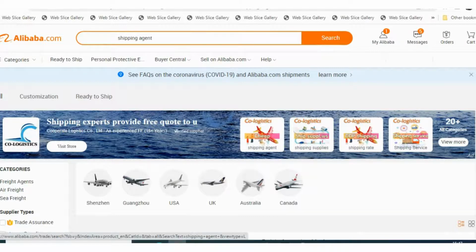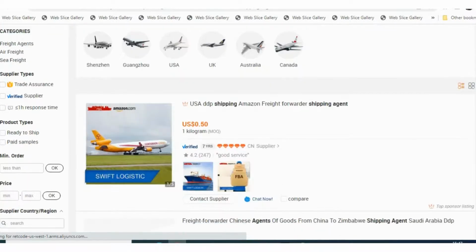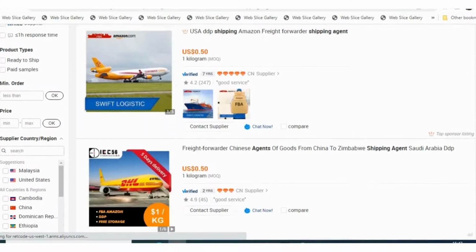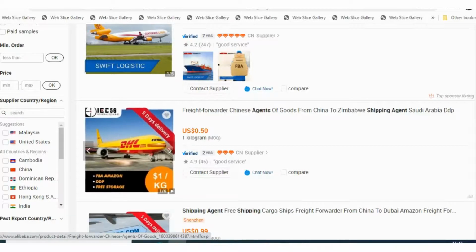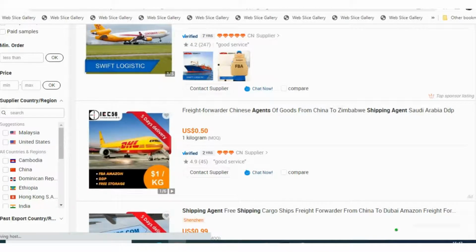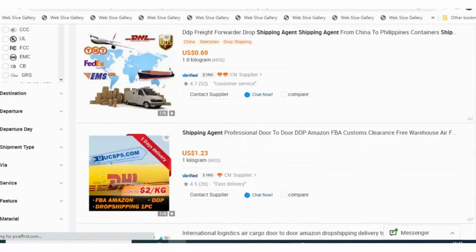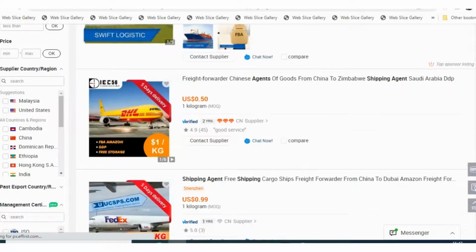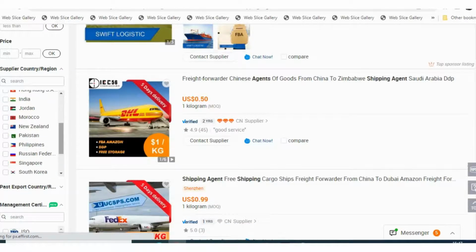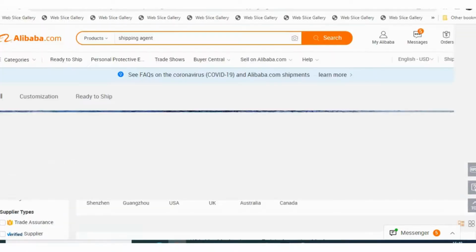So here you see there's options for your Australia, your UK, your Canada. If let's say you are shipping to South Africa, you can also specify to say I'm looking for South African shipping agent. Here it's freight forwarder from China to Zimbabwe, Saudi Arabia. So you can always just scroll to see where the shipping agents are shipping to, and then you can take it from there. So if let's say you want to ship to South Africa, you can type shipping agents to South Africa and it will filter out the South African shipping agents.